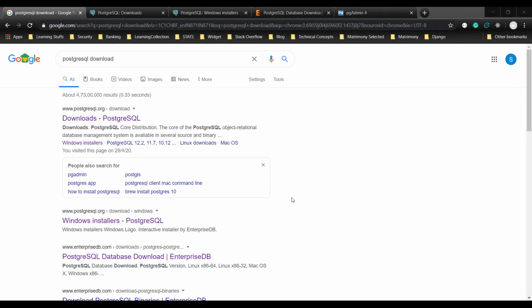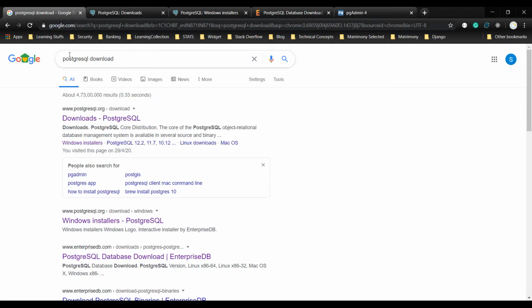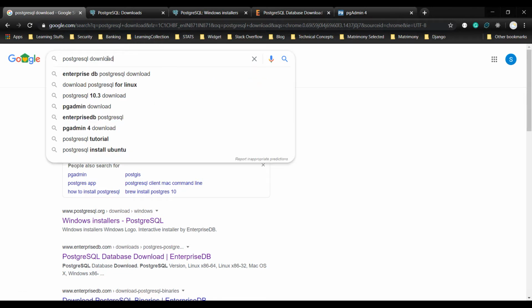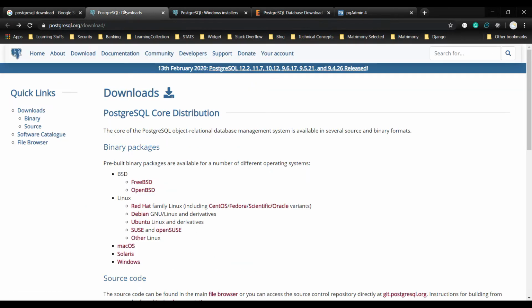Today we will do a Django setup with the help of PostgreSQL. So for that we need to install PostgreSQL. If you search "PostgreSQL download", we'll get this link, postgresql.org/download. If you come here, you can choose what package you want to install. So for me, I want to install Windows.